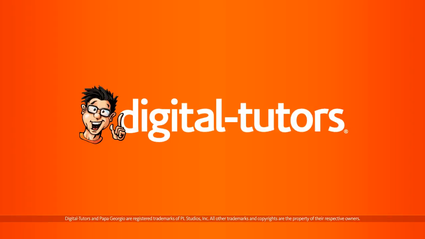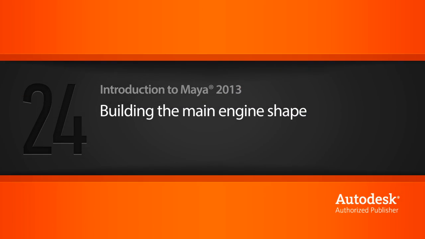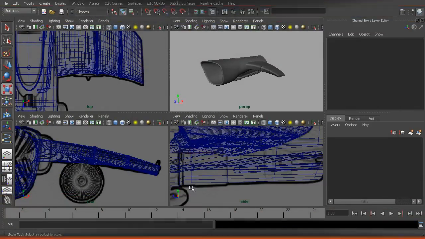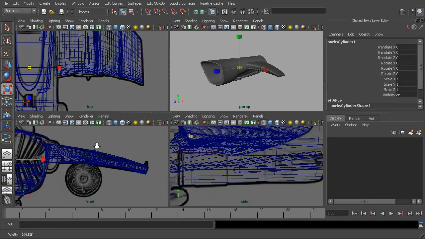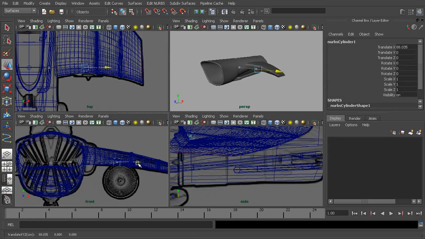In this lesson, we'll start to create the main engines. So for the engines, we need to start by building the body of the engine. So this round cylinder, basically. So what we can do is just go ahead and create a NURBS primitive, and let's bring in a cylinder. Now we can sort of move it over into position here. And actually, let's go ahead and do that.